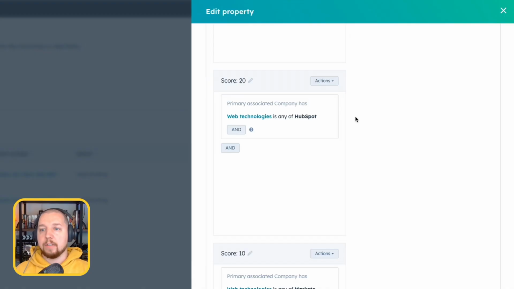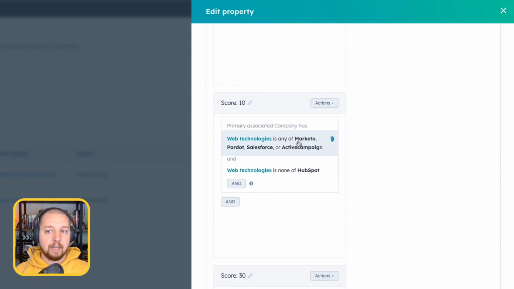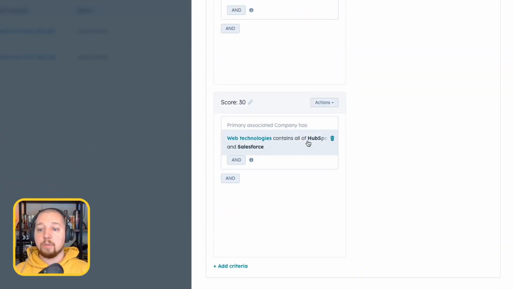And this is a really cool one. This web technologies property is a property on the company record that HubSpot automatically populates using its HubSpot Insights feature. So I've got this set to, if the associated company uses HubSpot, we're going to give them 20 points. I've got a little bit less if they use a competitor to HubSpot and don't use HubSpot. So potentially we can convince them that HubSpot would be a good thing to switch to. And then the last one is if they use HubSpot and Salesforce, that's a really good indicator for us because we can help them with that integration.